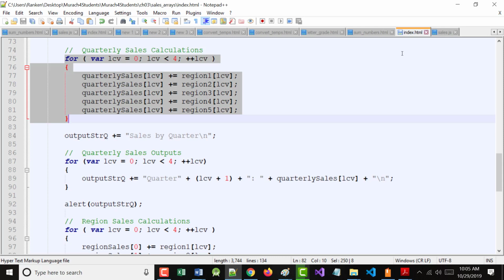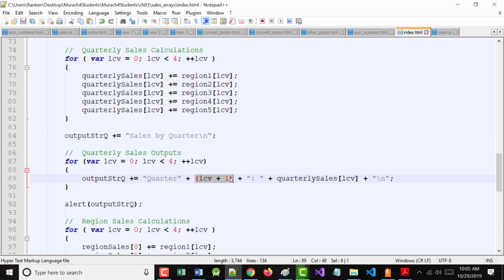Why? Because how many quarters do we have? 4 quarters, right? Quarter 0, quarter 1, quarter 2, and quarter 3. Look on the screen, please. See where I say this? If I didn't say that, instead of saying quarter 1, quarter 2, quarter 3, and quarter 4, it would say quarter 0, quarter 1, quarter 2, and quarter 3, which would be confusing because managing types don't typically understand that computers start counting at 0. All right? So that, again, is going to add our quarters. It's going to add vertically. Then we print it out.